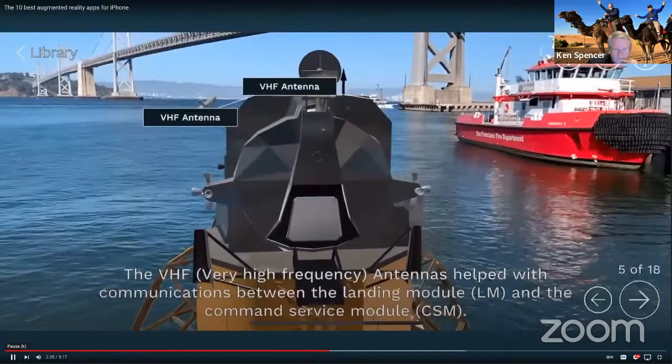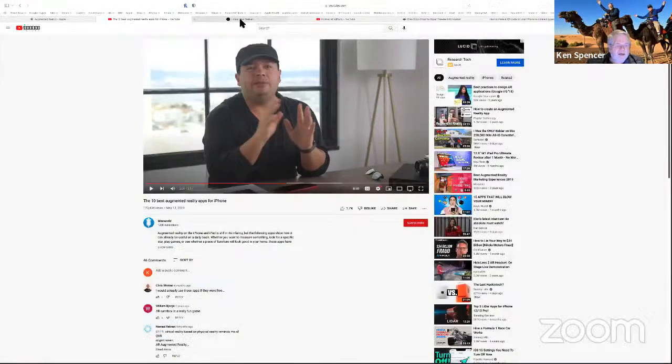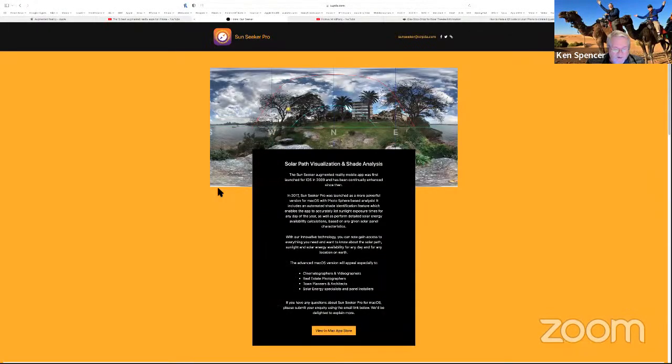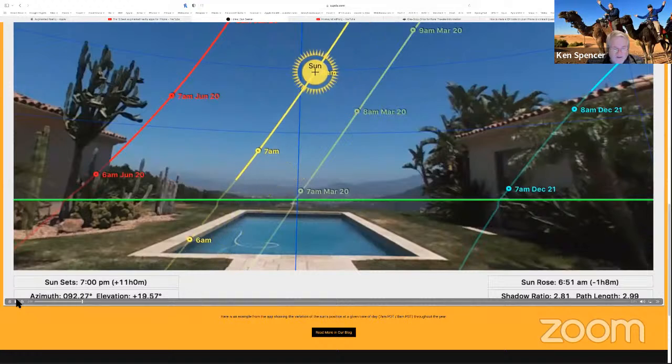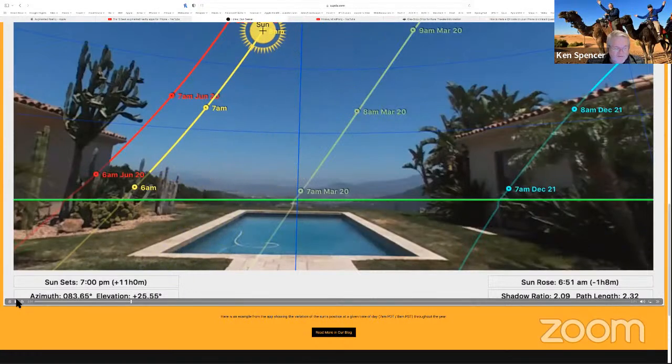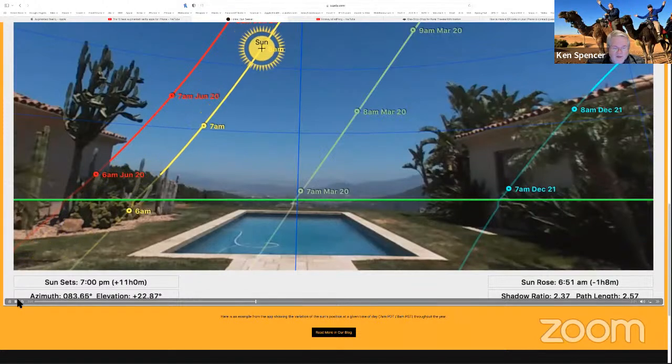AR game. So that's pretty much it, the rest are games. I don't want to go through the rest of the video on that. But Sunseeker is here. I pulled up the website and it just kind of shows you what you can do. This is like 20 seconds. So this is at different times, different dates, etc. And you can see what's going on with it.